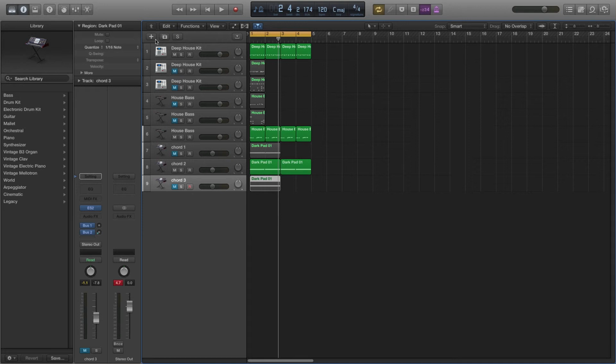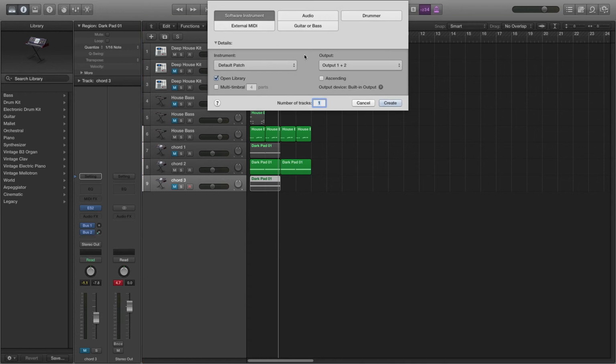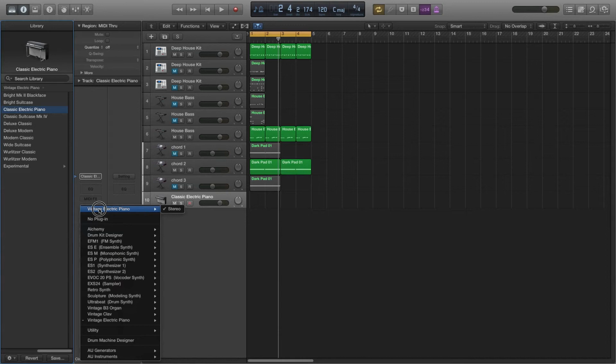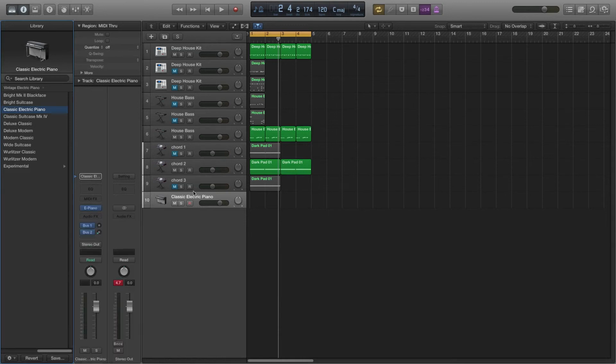First thing I'm going to do is add another software instrument sound. I'm going to go with this electric piano actually first off. You can choose pretty much whatever sound you want and experiment a little bit. I'm going to go with that sound right there, which is an electric piano sound.